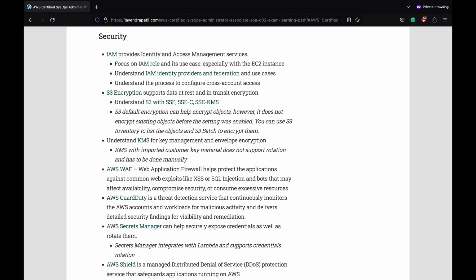KMS, the key management service, helps provide keys for encryption at rest. However, it does not support encryption in transit. AWS WAF, a web application firewall, helps protect the application against common web exploits like cross-site scripting or SQL injection and bots that might affect the availability, compromise security, or consume excessive resources.